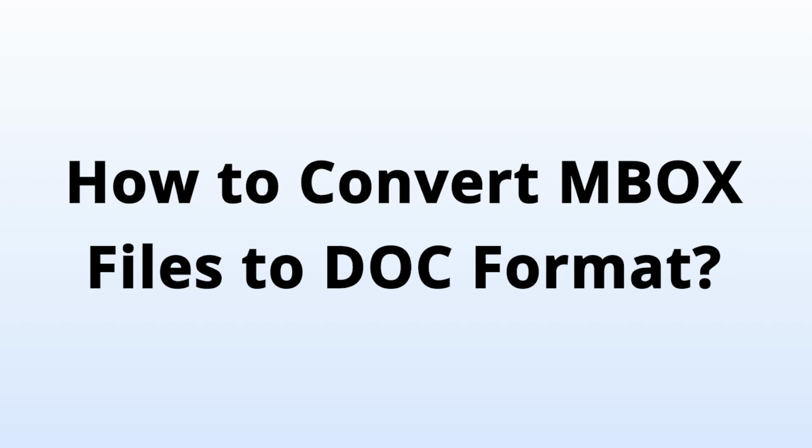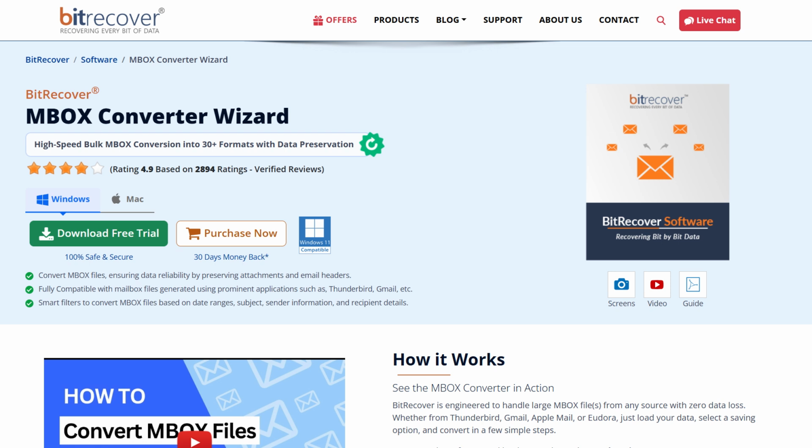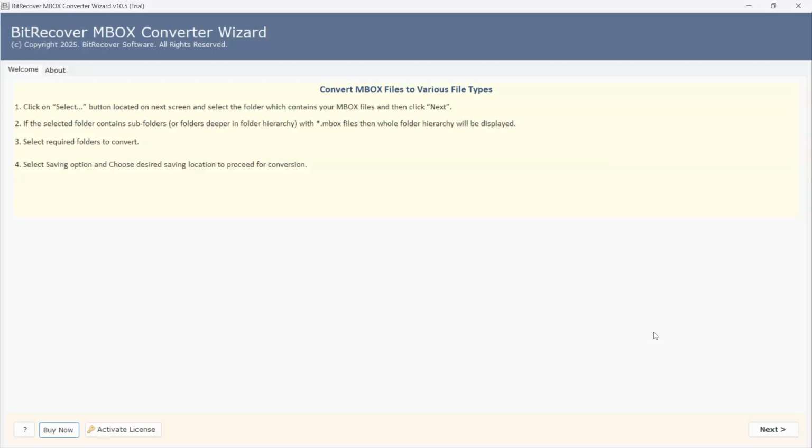In this tutorial, we will show you the step-by-step process of converting MBOX files to doc format using the BitRecover MBOX Converter Wizard. To install our MBOX to doc conversion tool, download it from the link in the video description. After installation, simply launch the software.